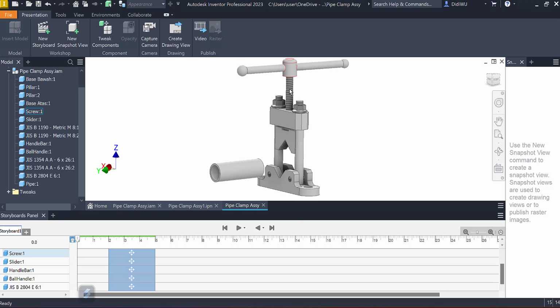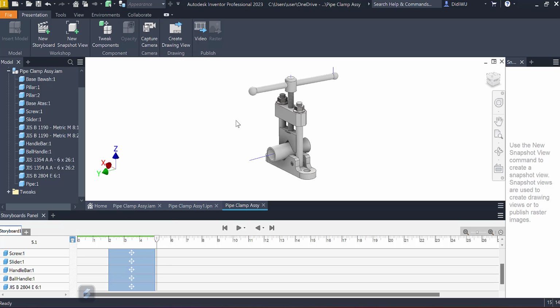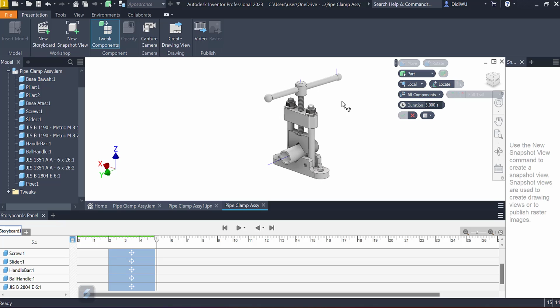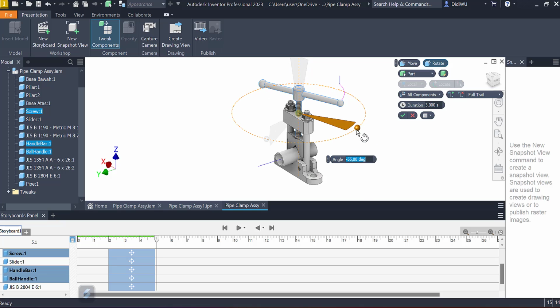But since this one is a screw, we need an additional movement, which is the rotation of this screw. I will add the Tweak Component again from this particular position. Right now I will choose the screw, the handlebar, and also this ball handle to create the rotation. In this rotation I will rotate in the clockwise direction.